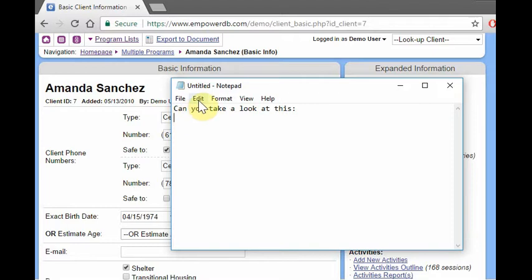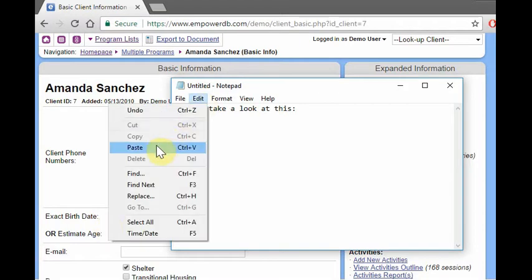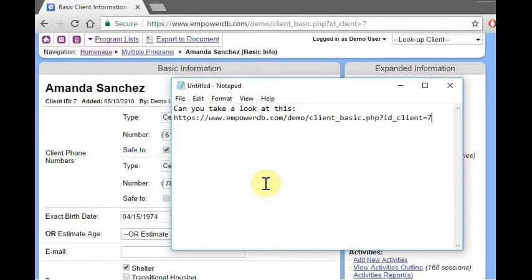And what we can do is we can go to edit and paste. And now there's the link to the page in the database.